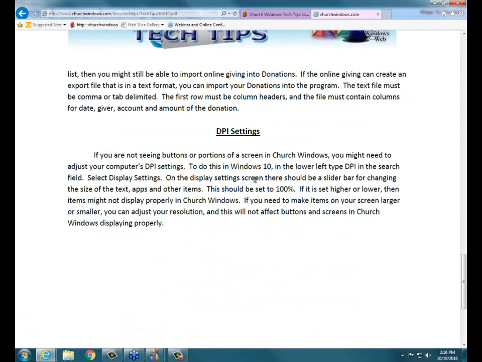We have a little blurb about the DPI settings on your computer. Now sometimes if your display settings, I think it's dots per inch, it's the pixels that show on your screen, it's different from your resolution. If you change your DPI to something other than the default of 100% smaller, that can cause things to sometimes not show properly in Church Windows. On a window, there might not be an OK and Cancel button, or something might not show that normally should show on a Church Windows screen.